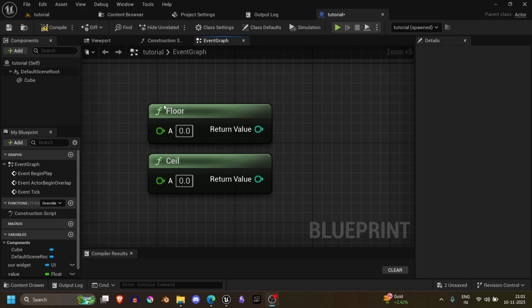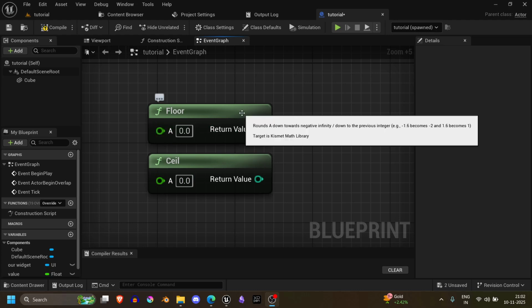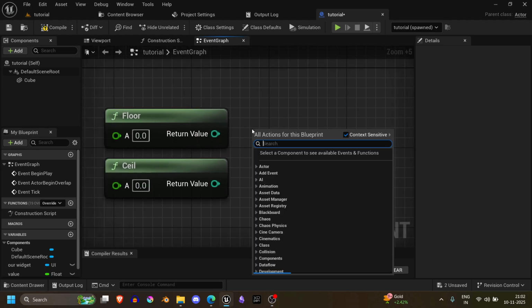So you want to always round down or always round up. That's floor and ceil. Sometimes fairness matters. Floor always gives you the smaller number, meaning the safer side, and ceil always gives you the bigger number, meaning the generous side. Together they control precision.